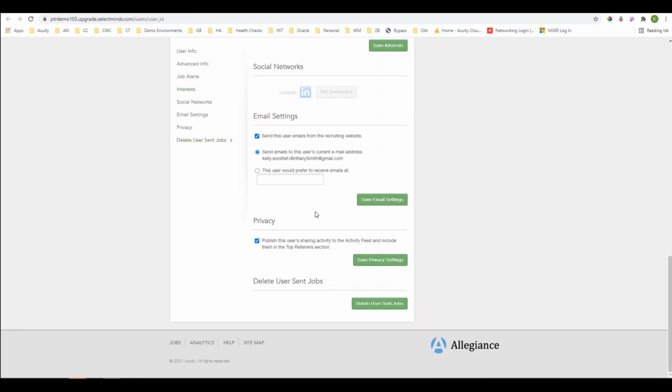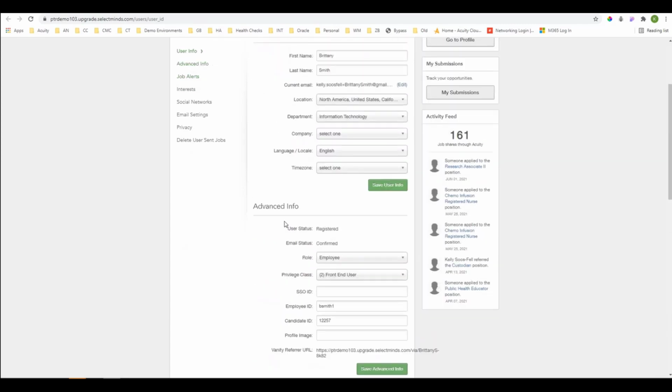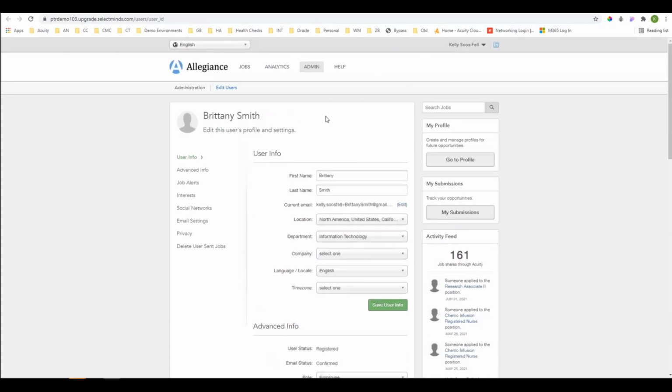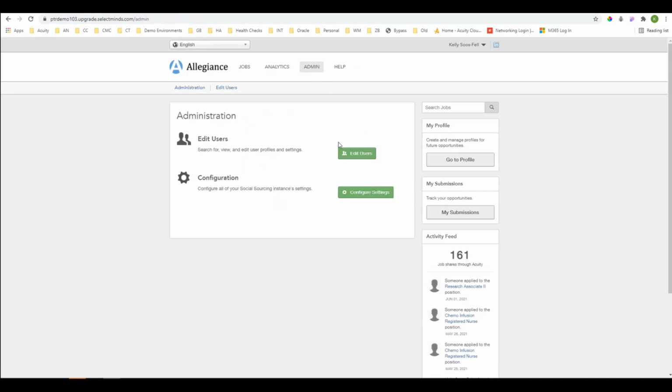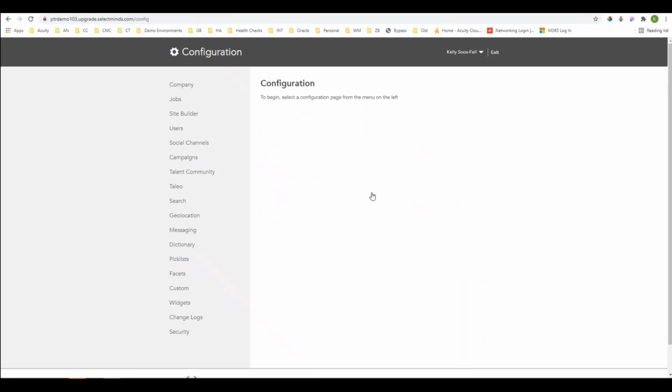There are some additional settings at the bottom regarding email and privacy. But if I scroll all the way back up to the top, I can click on admin. And now I'm going to click on configure settings. The configuration section is where you're going to begin configuring your social sourcing sites. You can click on each link on the left to expand and provide all of the configuration information on the screen.